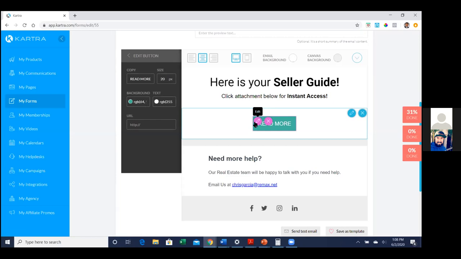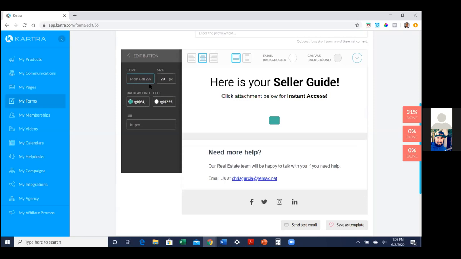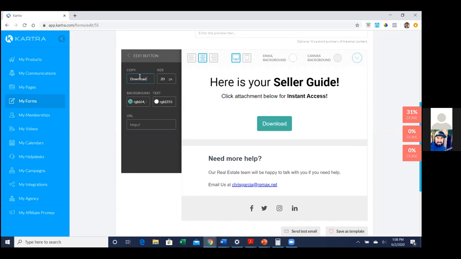And then what we're going to do is, here is your seller guide. Click attachment below for instant access, or click button below for instant access. So here I change that to button. And then what I want the button to say. You could put download here or download now, or click here to download. Perfect, that's super legit. No one's going to question that at all. And that word attachment, put click button below for instant access.